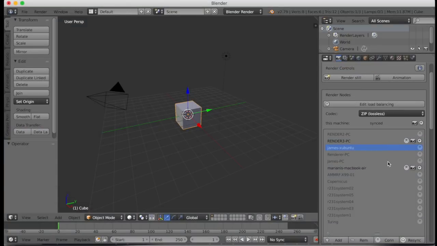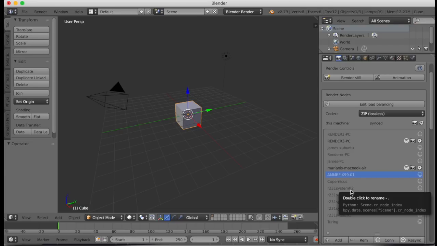Now you might have a couple of computers just lying around your place or in your office, and you can connect to as many as you like, really. I've got a couple here which are currently online. You can see I've got some other ones, but they're actually not available at the moment. They're either switched off or not running Blender.